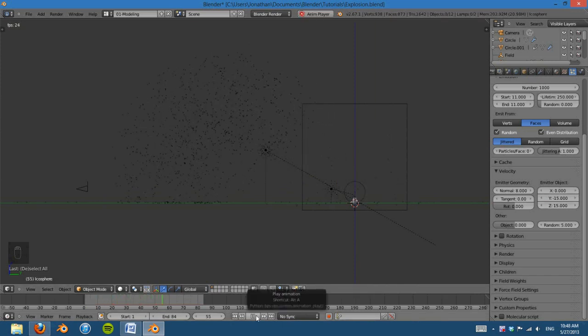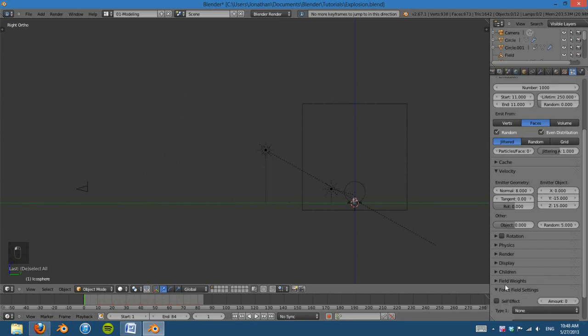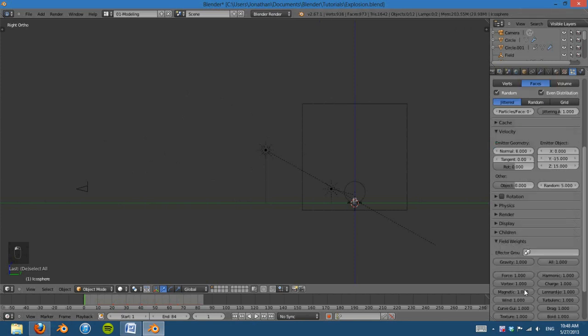And we also don't want it to be affected by the wind that much. So in the field weights, we turn down the wind to about half, and that way it'll actually go past the camera and it's going to fall and kind of rain down on the camera as the explosion is happening. So that's going to look very cool.